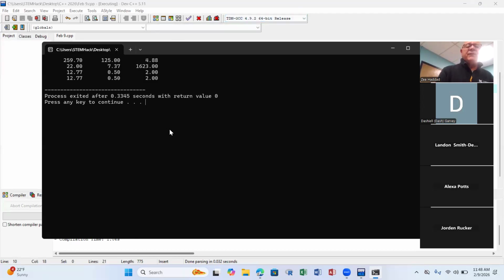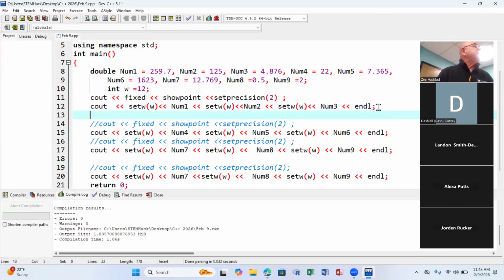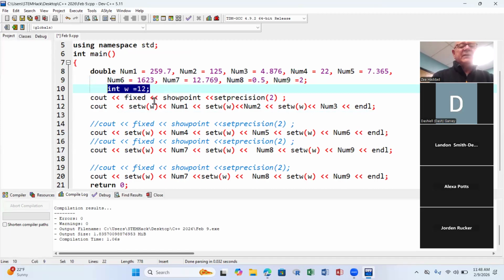You want to put it before you use it. So you can't put int w here because the machine doesn't know what w is above it. Is that what you're asking? Yeah. So it has to go before you use it. So I define it here because I'm using it here. So as long as that value is defined before you use it, you're okay.